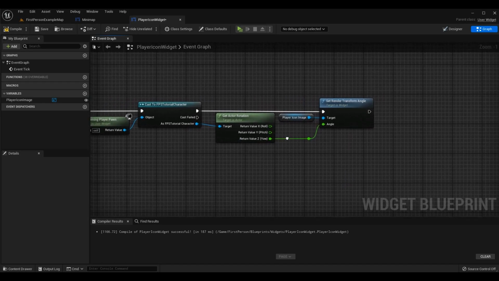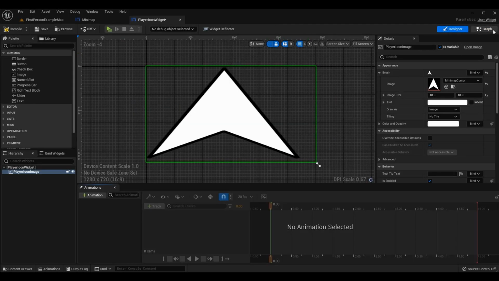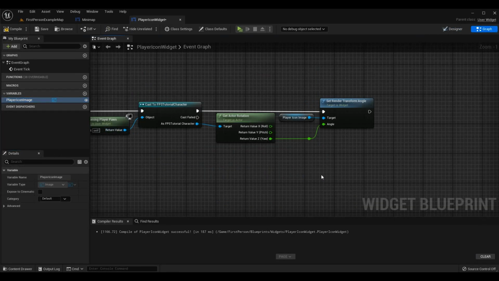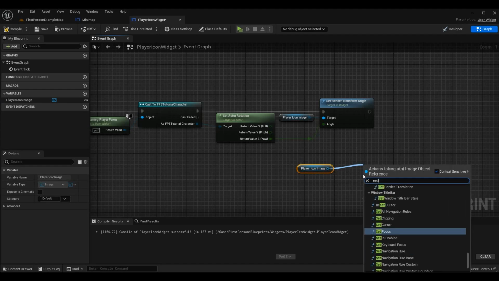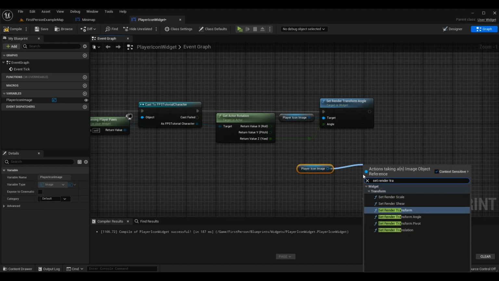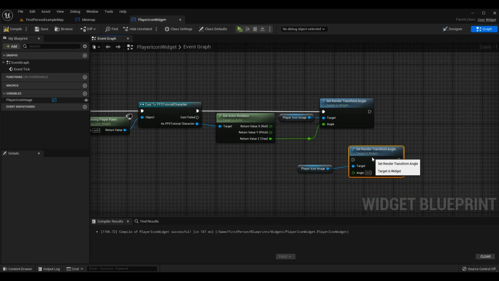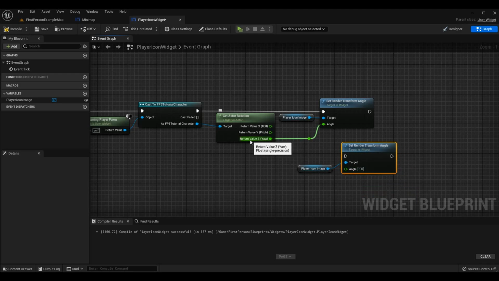And then with the Z, we can then set render transform angle on the player icon image. As long as you made this image a variable right here, you can drag it into the graph, get it, and then set render transform angle. The angle we're passing in is the return value Z, the yaw.